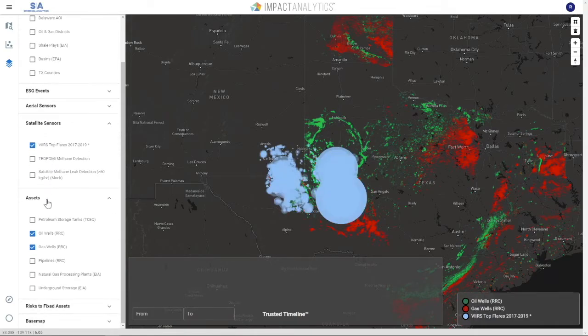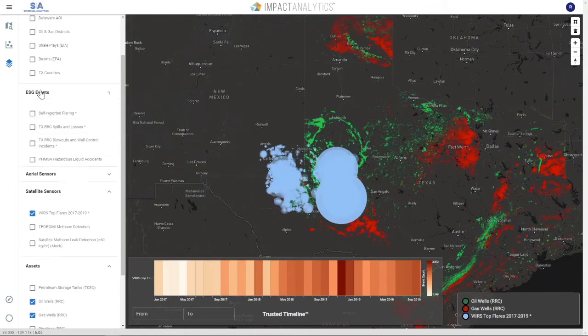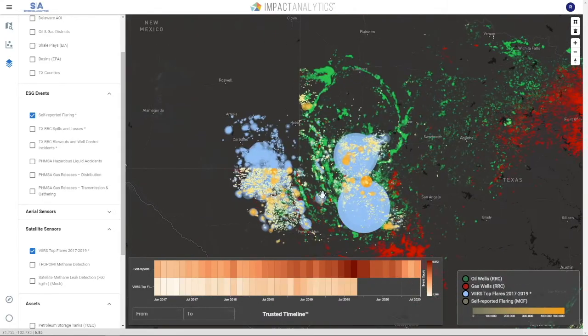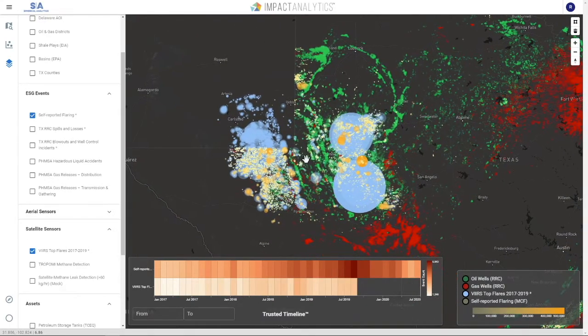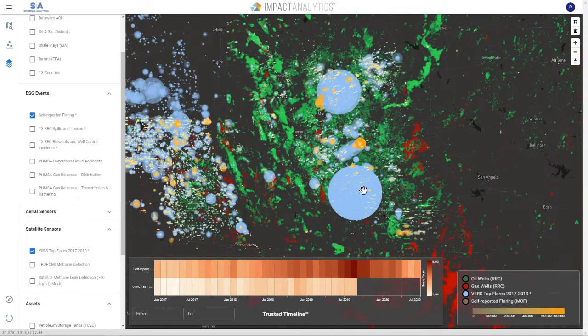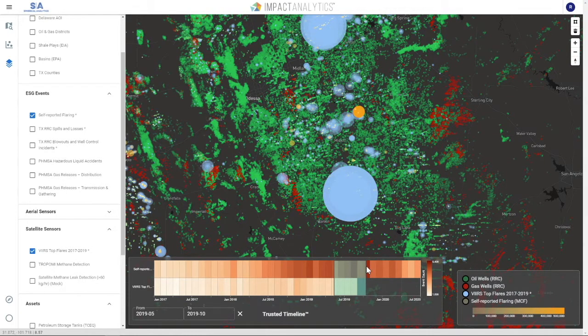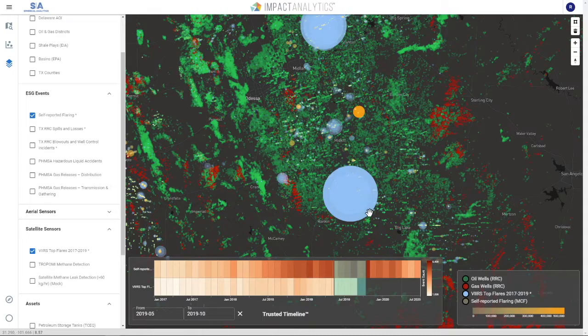Second, building off of my comment earlier on comparing self-reported and measured data, we can analyze self-reported flaring against VIIRS data and show where there are discrepancies and how large they are. By adding both data layers, it's easy to see how these numbers compare. We can then further select a specific time period from the trusted timeline and even drill down to a single well pad.